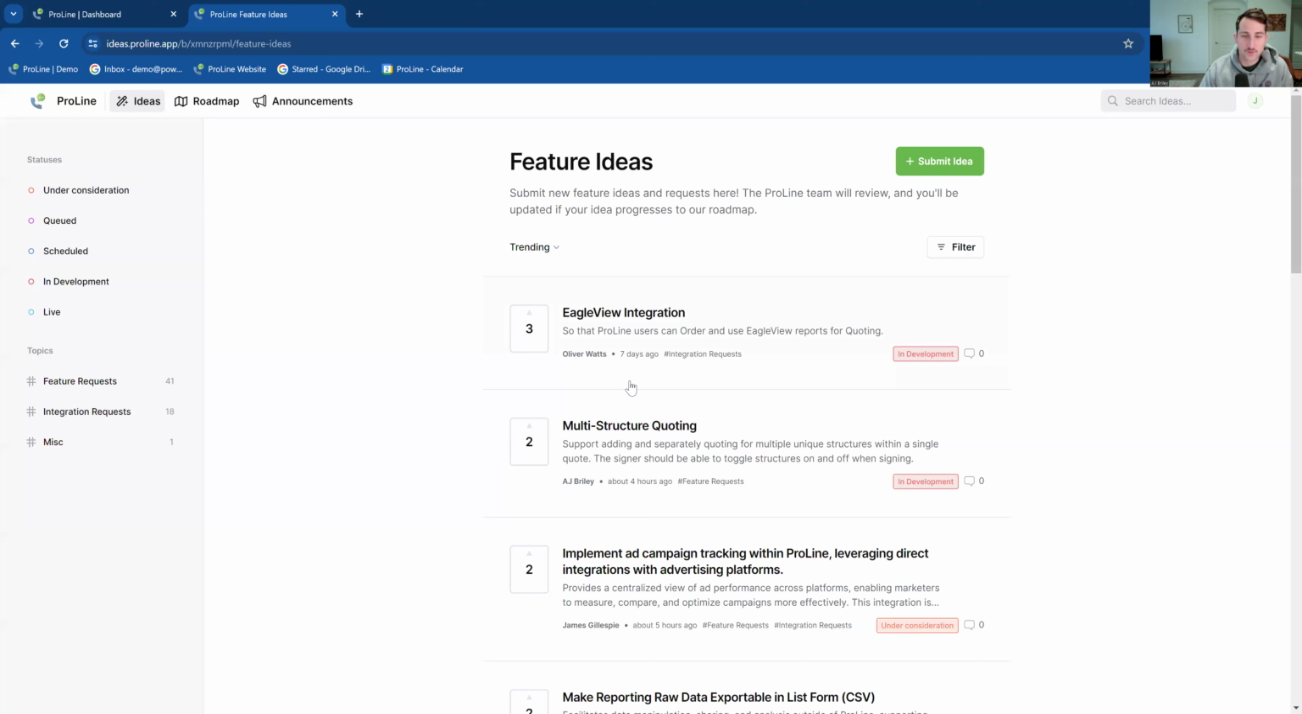If you come in here to the ideas page, you can submit any idea you might have around how you feel ProLine could be better. So any feature, any integration, or anything else you think we should be doing at ProLine. It doesn't even have to be a feature. It could be something about how we run support, how we do onboarding, partnerships, anything at all. You can write out what your idea is, put more details in here, and submit that, and it will get added into this feature ideas list.